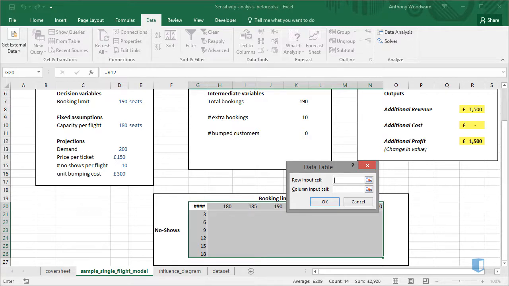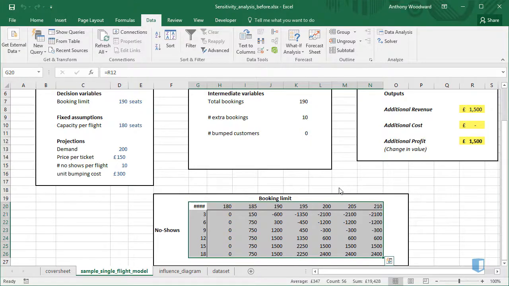And our row input cell is simply the booking limit. So I'll select the booking limit and move on to column input cell, which is no-shows per flight. When we press OK, our table is now populated with the additional profit values.